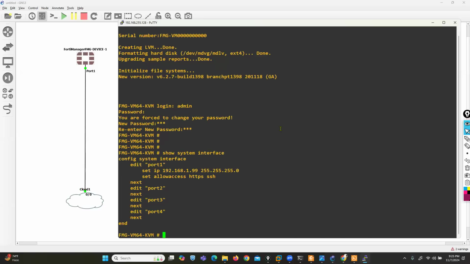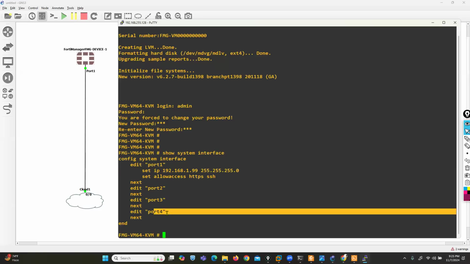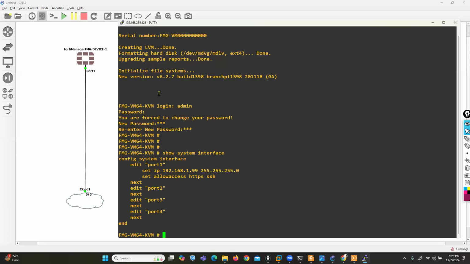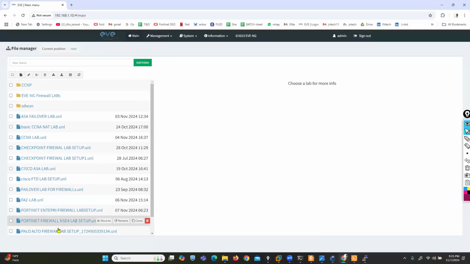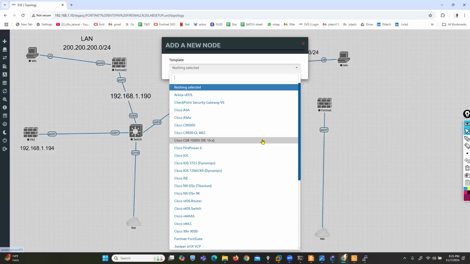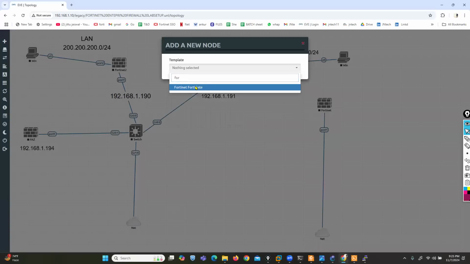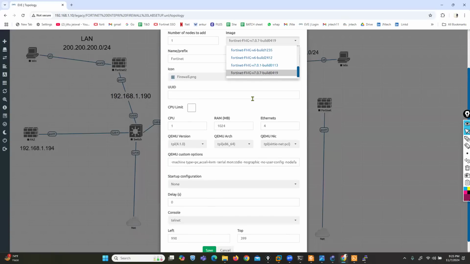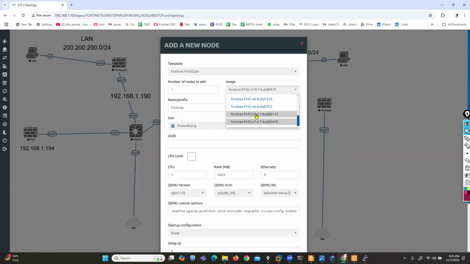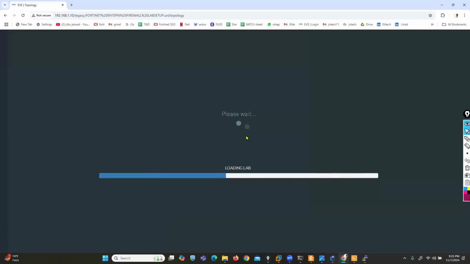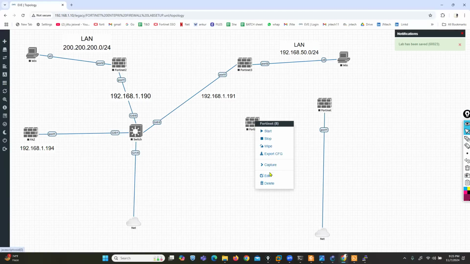Show system interface. So yes, we have 4 data interfaces: port number 1, port number 2, port number 3, and port number 4. Okay, we are using FortiOS version 6.2. But yes, I will show you the option with the latest OS version. We can go with 7.2 or 7.0, FortiOS version, FortiManager. So FortiManager 7.0. We can use 7.0.